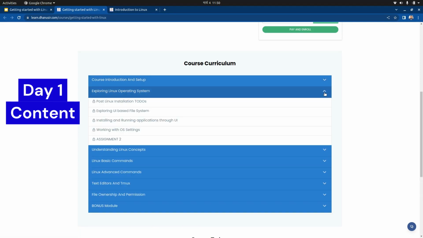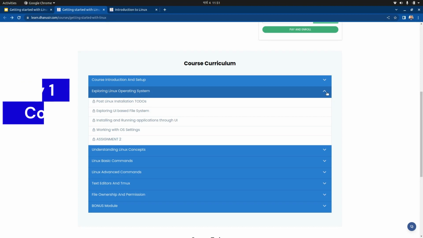The module number 2 is exploring Linux operating system. We will go through the to-dos we need to do after our Linux installation. Then we will explore the file system through UI. We will also try to install and run our application through UI. And lastly, we will work with few OS level settings. And it is followed by our assignment number 2. So these two modules are expected to be covered in day 1.